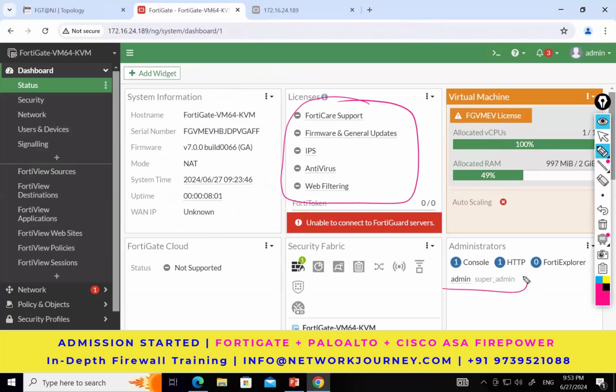Administrators, you can see who the admins are. Currently it's logged in as the admin I'm logged in with. You can also see the allocated CPUs, how many CPUs it has, what RAM is available, and how much is allocated. A very important thing is our session information, right?